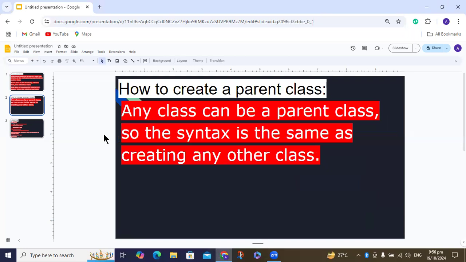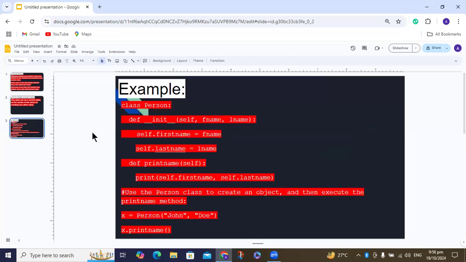We will now discuss how to create a parent class. So any class can be a parent class, so the syntax is the same as creating any other class. Actually, it says that syntax for creating a parent class would be same like creating any other class. So let's see an example of this. So we will start with class Person. So in this example, we will create a class for a person name.